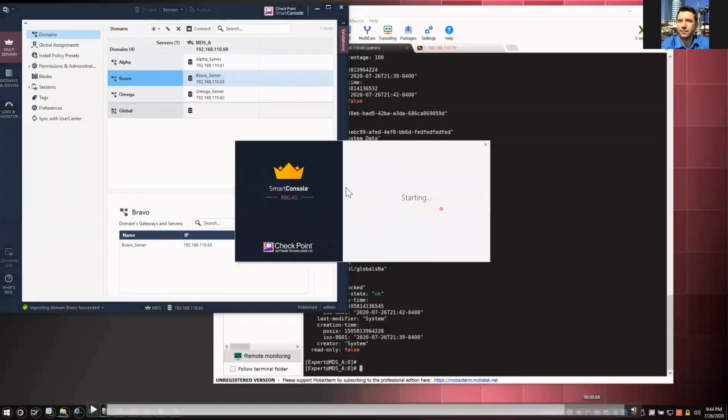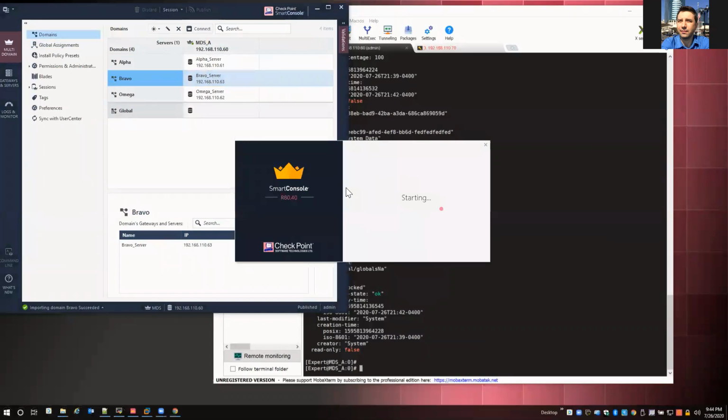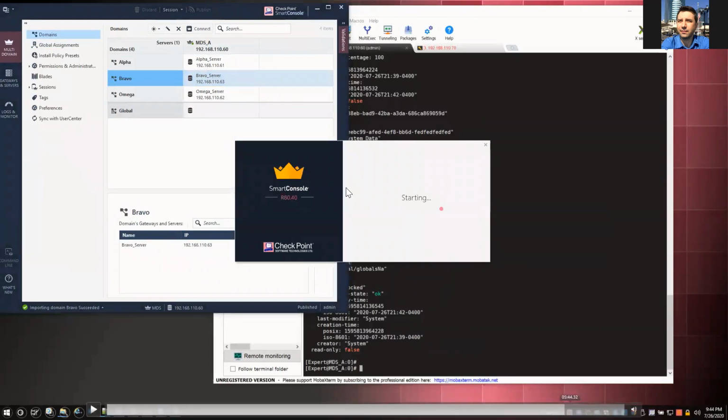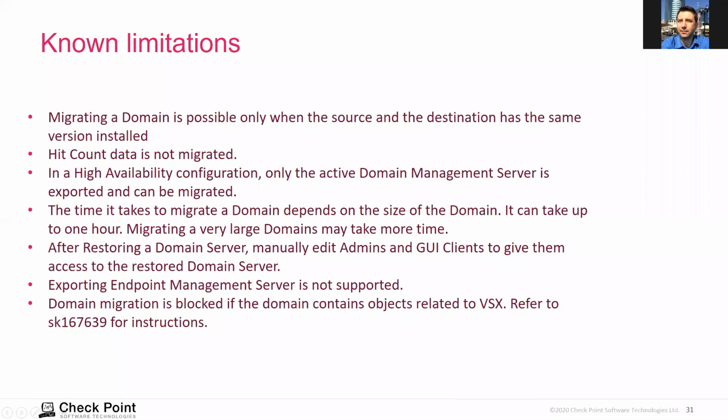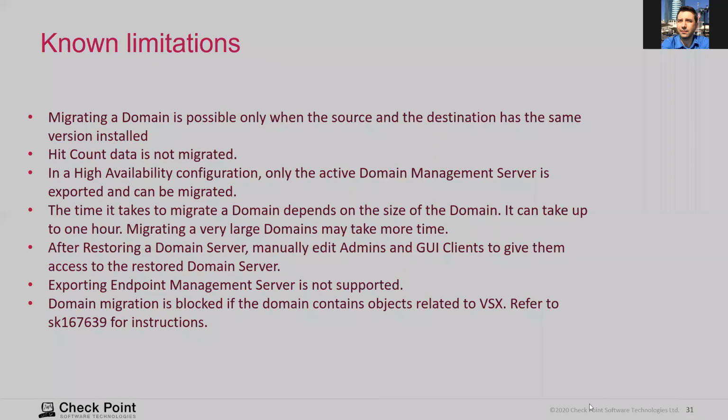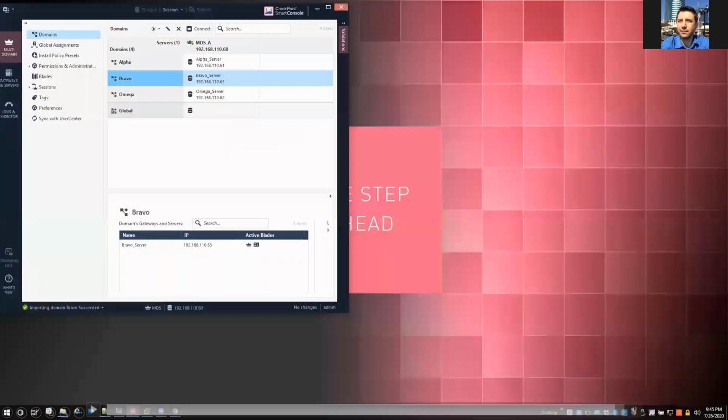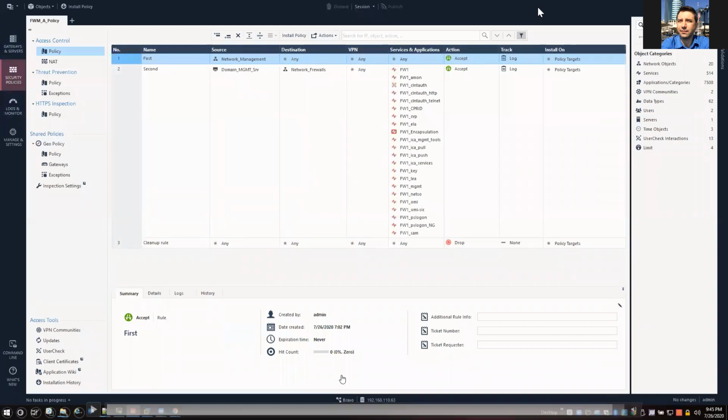So again, I will try to connect to the CMA just to check if the policy that I had on the security management server is there. I opened it, look at Bravo. We are connected to that domain, to the domain management server. And that's the policy that I have on the Smart Center server, the security management server. So the import has been successful.